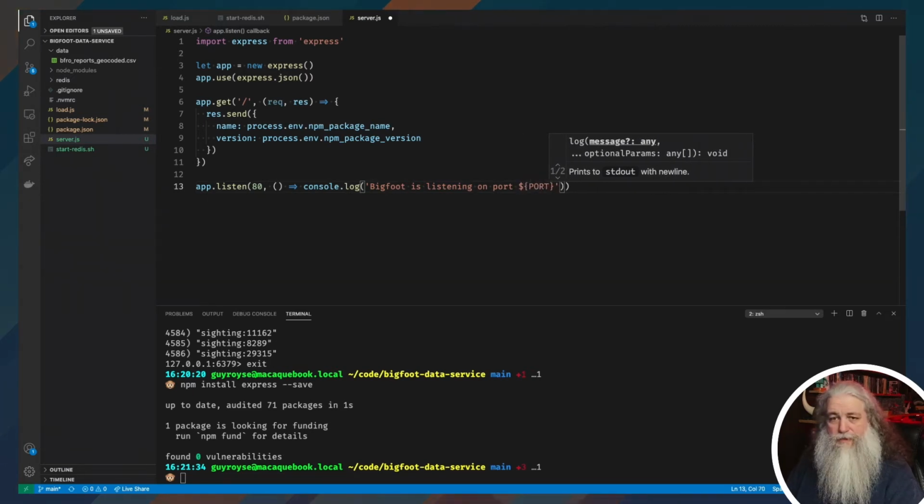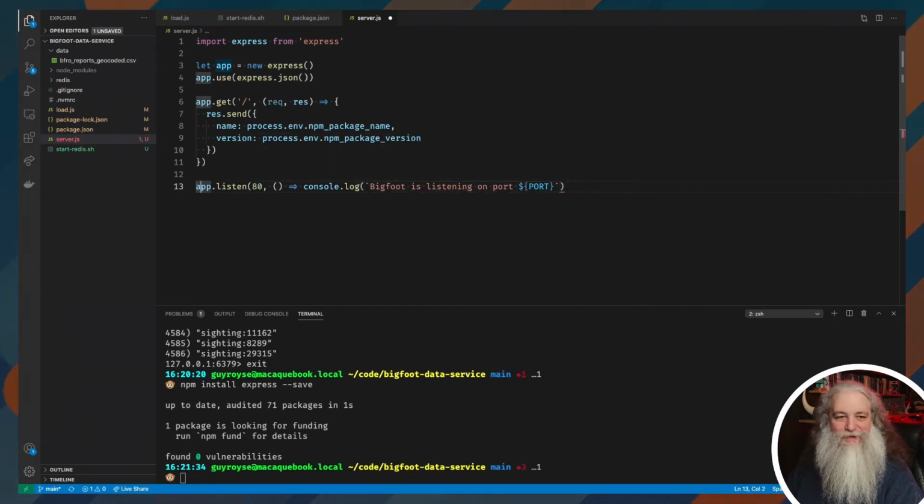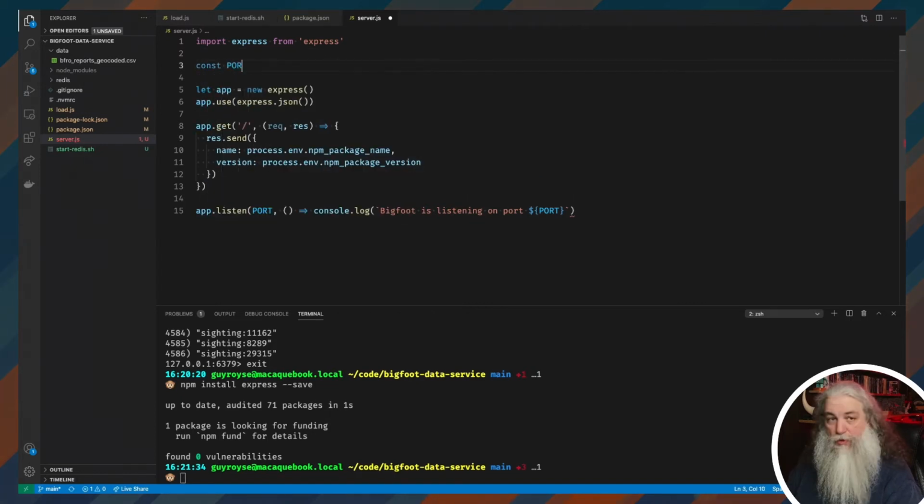Let's not hard code the port number in there. Let's use some string interpolation here. Make this a little bit better. Let's be professional programmers here and do a good job. So we'll call this port. And then up here, we'll do const port equals 80. That's a little more robust. And then this needs another parenthesis there.